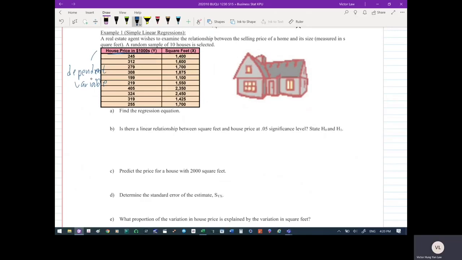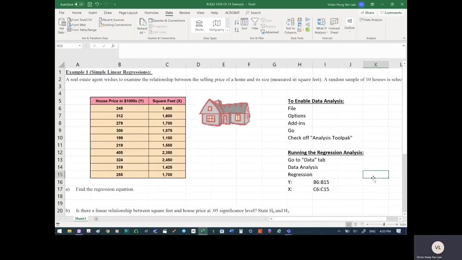So you can open up the Excel file. So we have the Excel file here opened up. And what you need to do is first enable the data analysis. Okay, so you need to enable the data analysis. I'll show you the steps here. You need to click on File, Options, Add-ins, Go, and then check off Analysis ToolPak. That's what you need to go through to enable the Data Analysis ToolPak.